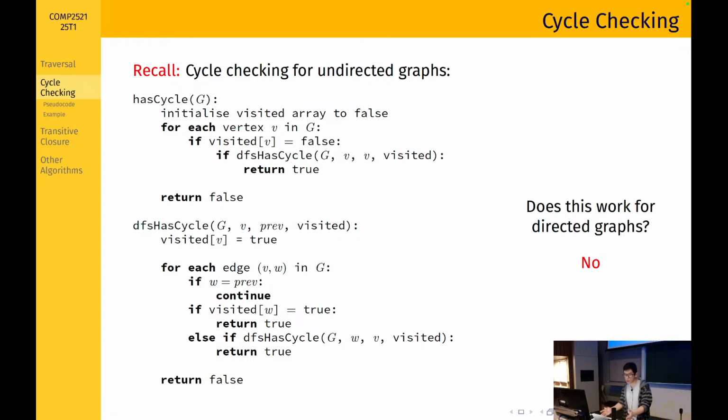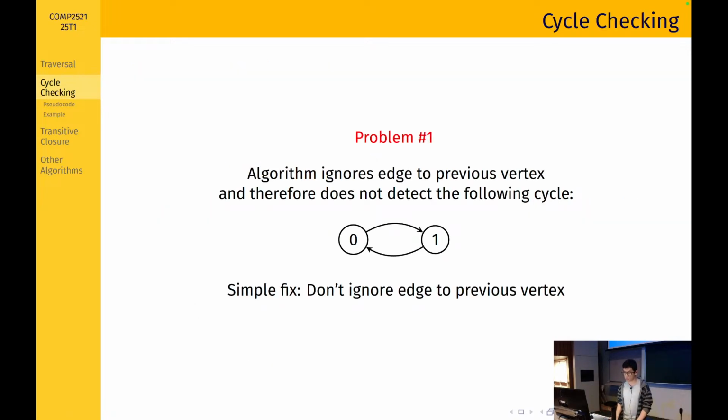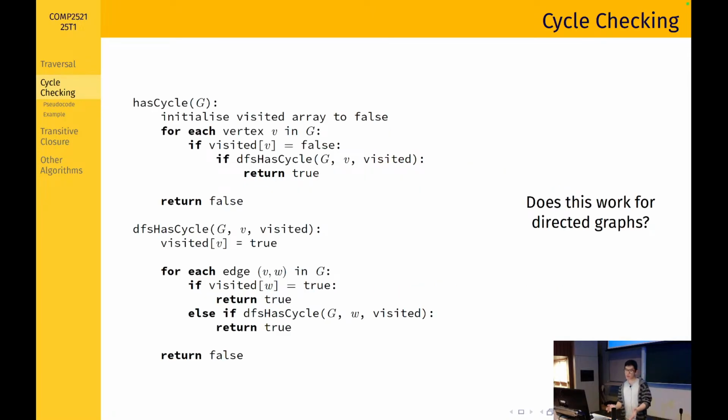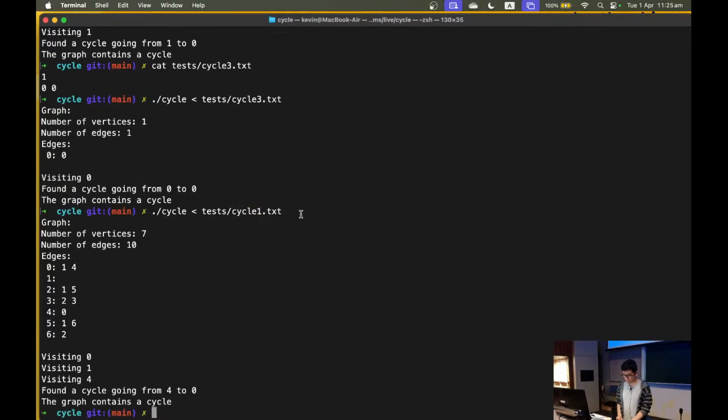So the reason this didn't work before was because of what we said earlier: we were ignoring the edge back to the previous vertex. And we made that fix, so now we don't ignore the edge to the previous vertex. Here is our updated algorithm. So the question is, does this work? Well, I have some more test cases that we can try.